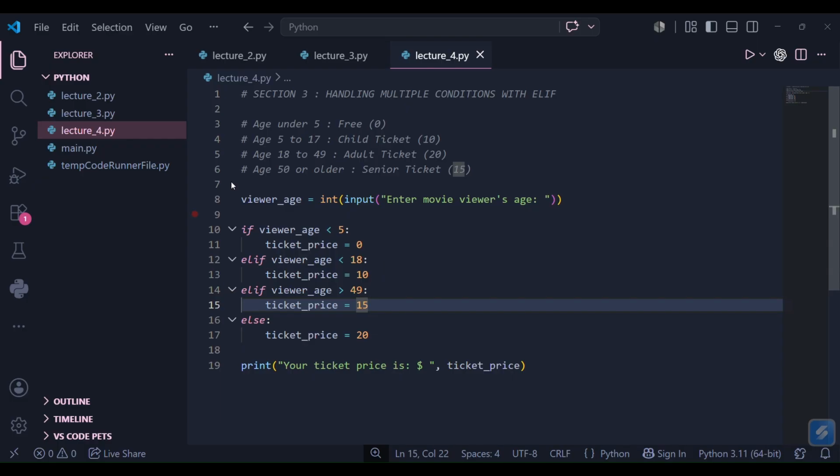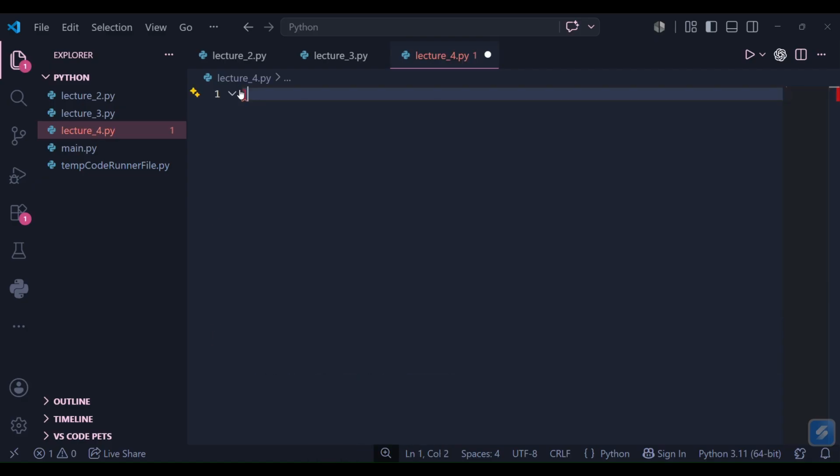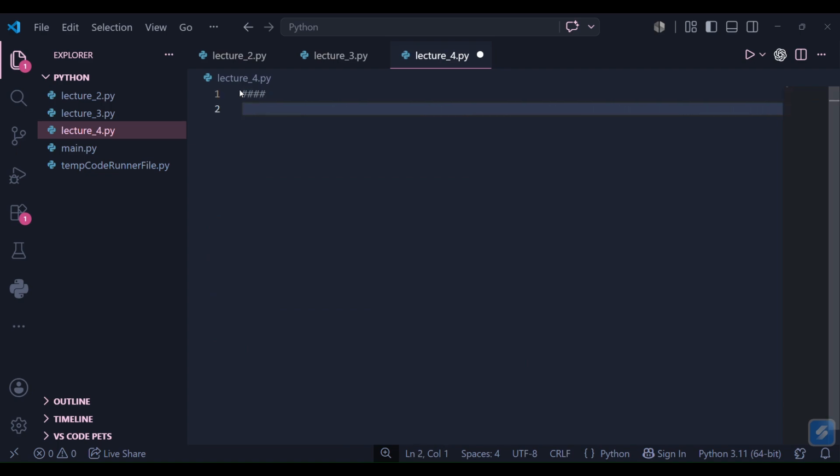Right? So let's revise again what you have learned till now. Let me just clear this all. So first you saw the conditional operators.